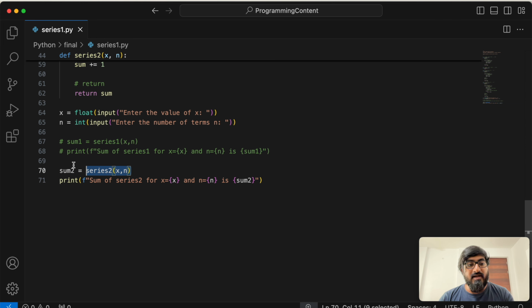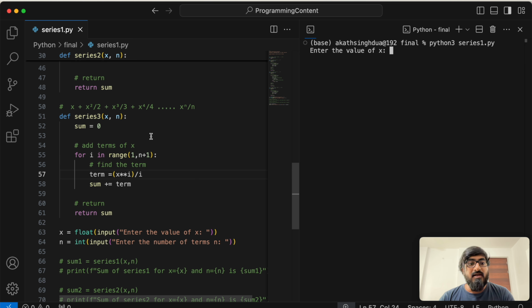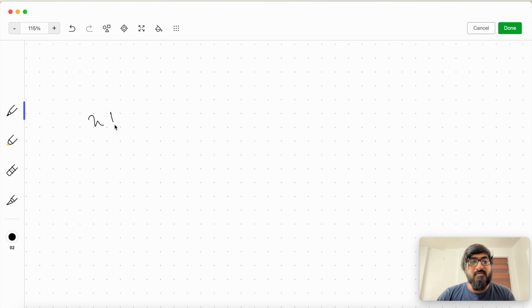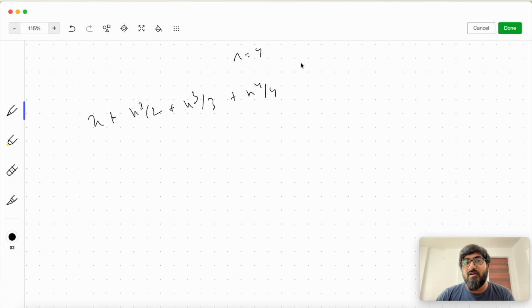And let me write the code to test this. So I'll say sum 3, series 3, and sum 3. Comment this out. So testing series 3 now. Enter the value of x, I'll say 1, and then 4. So we have x plus x square by 2 plus x cube by 3 plus x4 by 4. So we are using 4 terms, right? n equal to 4, and we have x equal to 1.